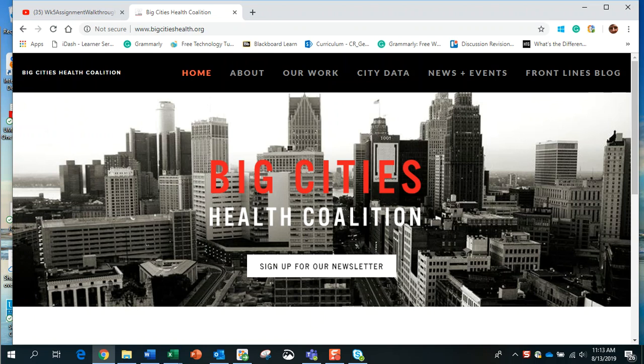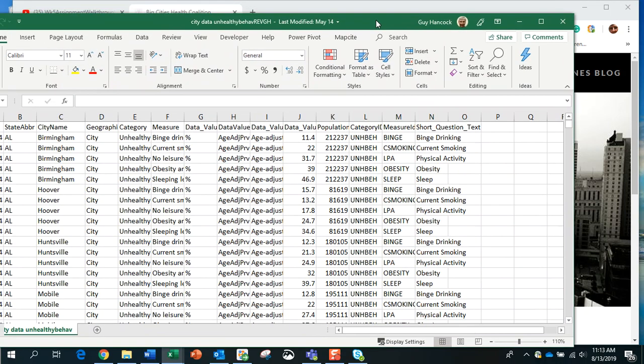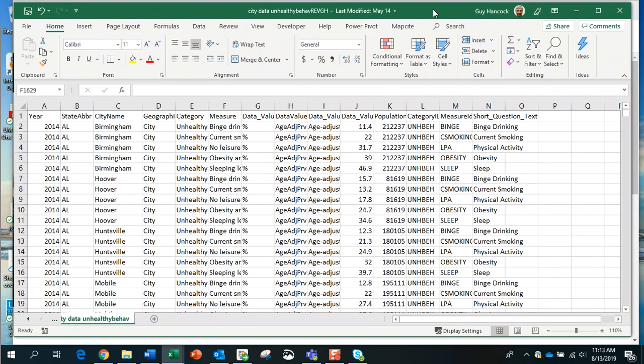So when you download the data, it comes down in a comma-separated values file, which is essentially a text file that has a comma at the separation of each data element in a record and a return for the end of the record. And when you open it in Excel, it automatically then fills in columns and rows like you see here.